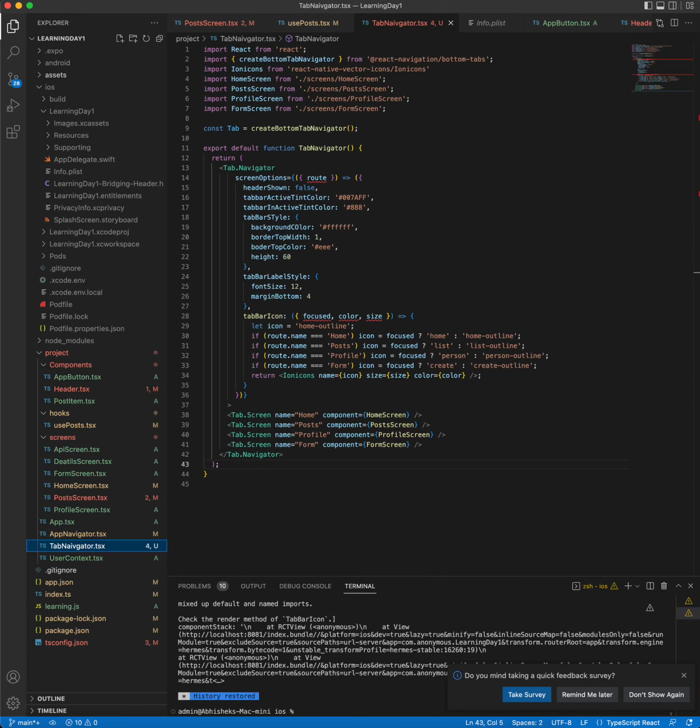Day 15 of learning React Native. Till yesterday, we completed professional navigation, icons, tab bar styling, and safe area. Today, we are going to make the user experience inside post screen feel polished by handling three important states: loading state, error state, and empty state.